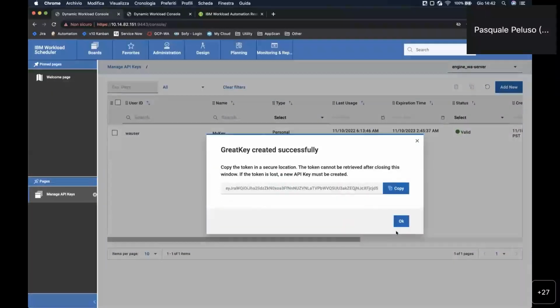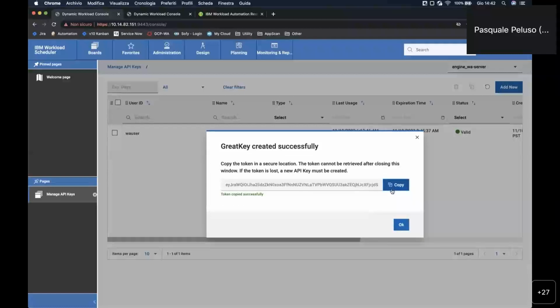Okay, I have created the key. So here is the token. I can copy it. And once I have copied it, I have to store it because this will be the only chance for me to have this token. As I said, once the token has been created, there is no trace of it anywhere. So I can only access it here once I've created it. And then if it is a service API key, I can share it with all my groups.